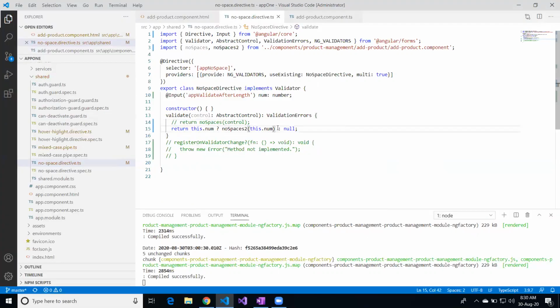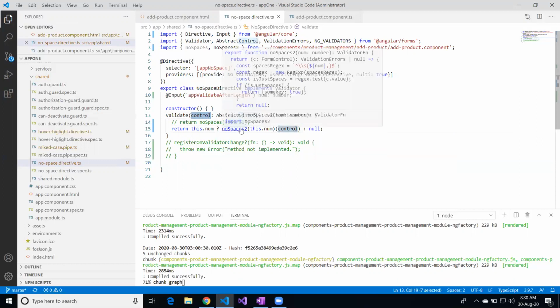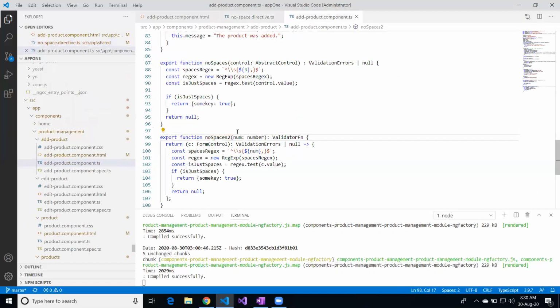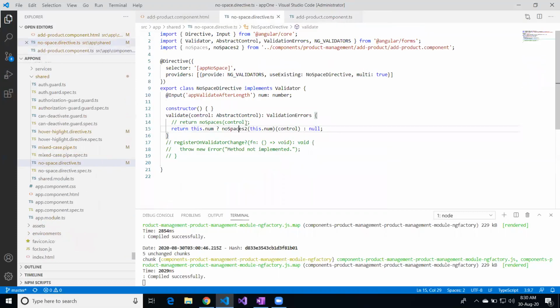For this function, we need to provide something extra that is called control. So we need to provide this particular control, so that it can be used to return that particular function as the control, this particular c, which is abstract control in our case.